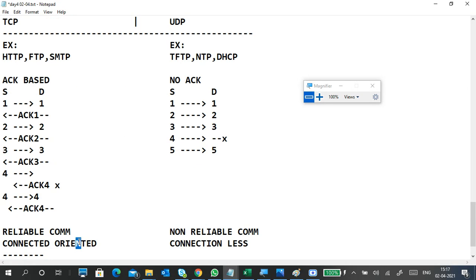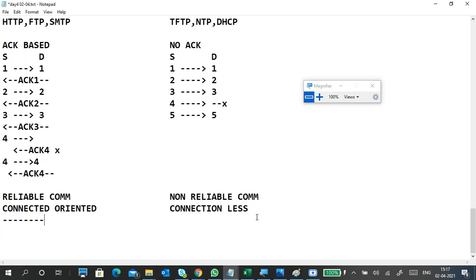Connection oriented means we are getting acknowledgement. I ask a question, you give an answer, it means connected. Connected means when I tell something, you say yes, no, or some answer, it means you are giving an acknowledgement. You are saying we received the information, that is called connected. Connectionless, I speak something, no one is replying, and I don't know whether you received it or not.